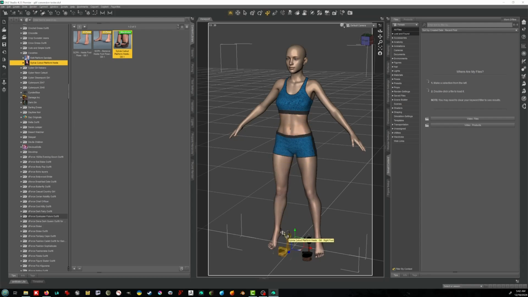If you are creating content yourself, you always want to set scene ID to G8 and not 8.1 if you're working with this figure generation, because while G8 clothing can fit 8.1, clothing that's set to 8.1 cannot, as you have seen, fit G8. So I'm going to select these heels.